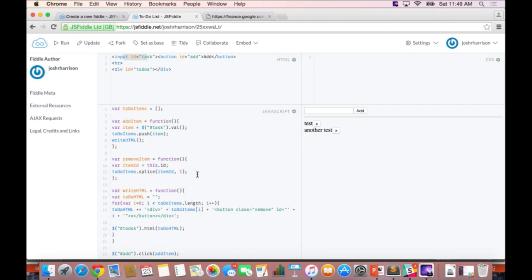Could we use slice instead of splice? They're two different methods. Off the top of my head, I'm not recalling what slice does, but splice, I know, does a removal. Okay. So now that I've done that, I need to update the screen, so I can simply call write HTML again.